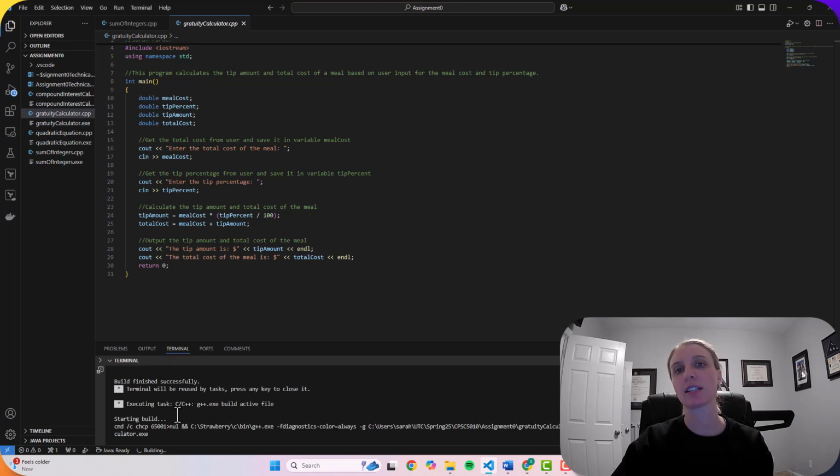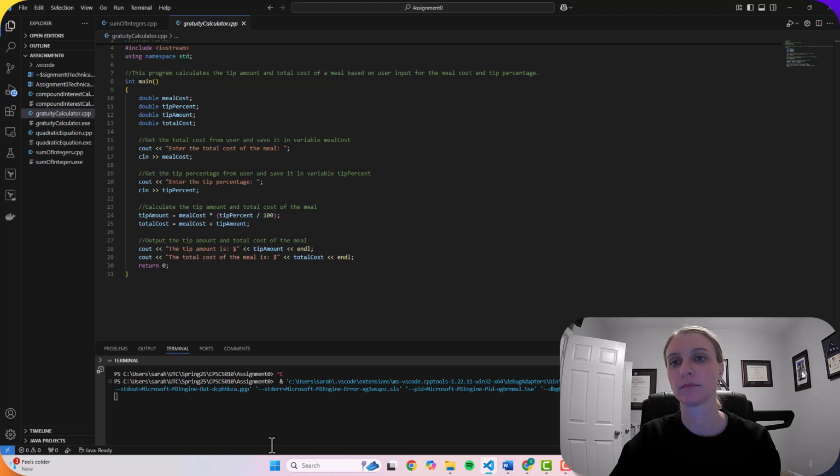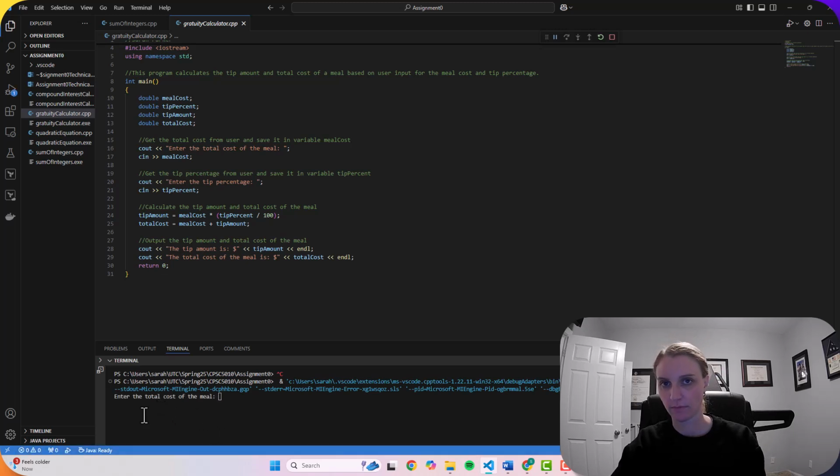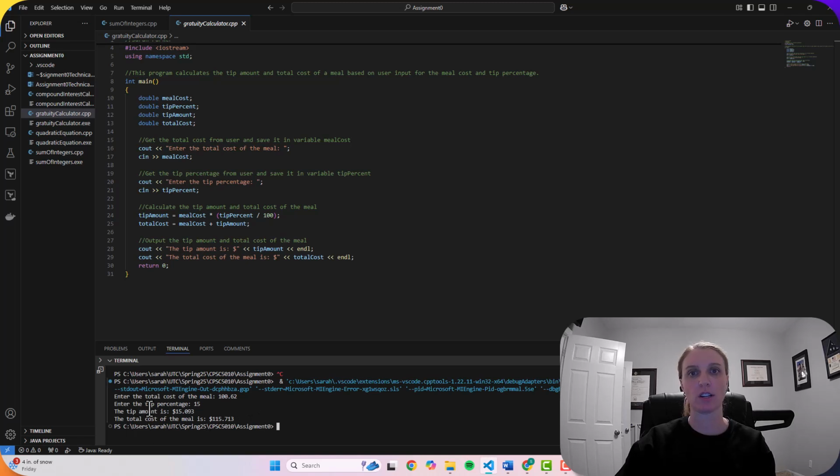And it might take just a second to build. Okay, it's asking for our meal cost, so we're just going to say it costs $100.62. How much do we want to leave a tip? 15%. So that lets us know that the tip is $15.09 and the total cost of our meal is $115.71. Okay, moving on to our next project.